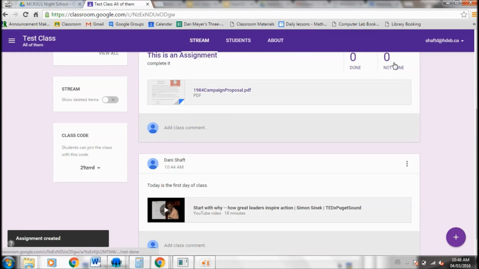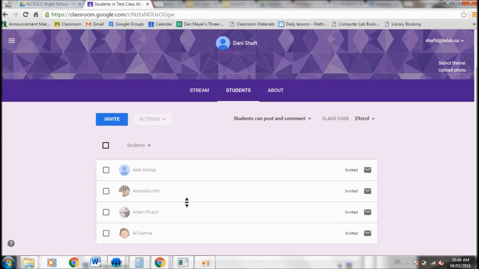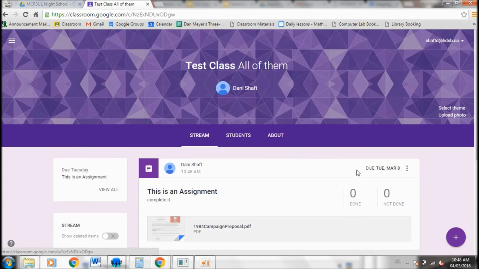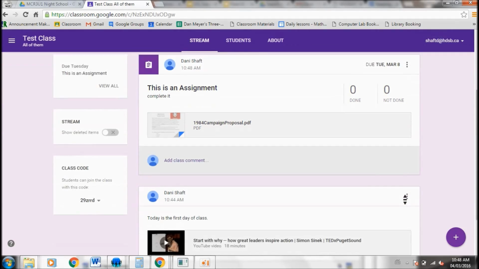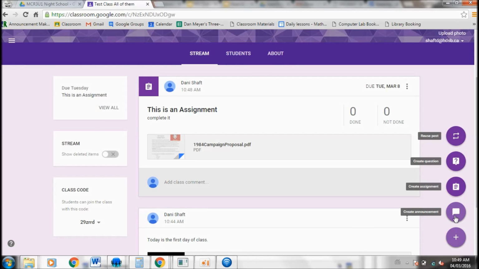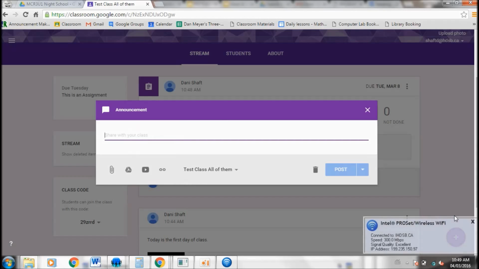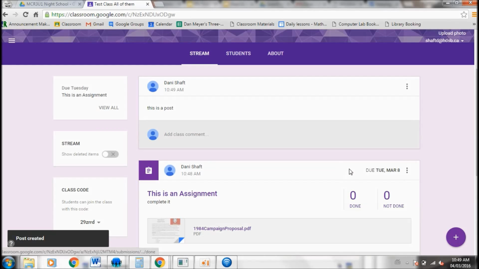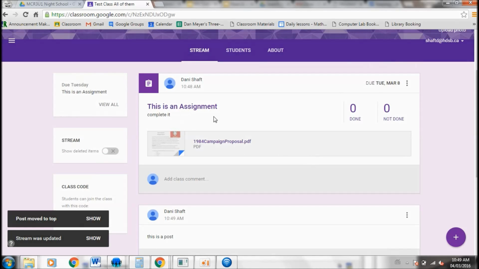Notice it says 0 not done, and that's because I still have no students in my class that have accepted my invitation. If they did accept my invitation, it would tell me how many students were in the class, and that would be the not done. Let's say I make another post, and I want to make sure that they can see the assignment at the top at all times. What I would actually end up doing would be enter the post. This is a post, and post it, and then I can actually click these dots on the assignment, and I can say move to top, and so that will keep my assignment at the top in the forefront.